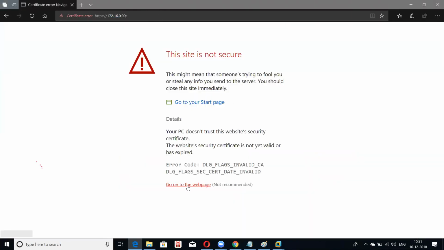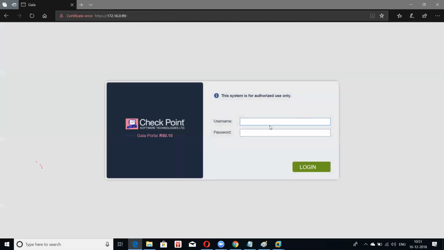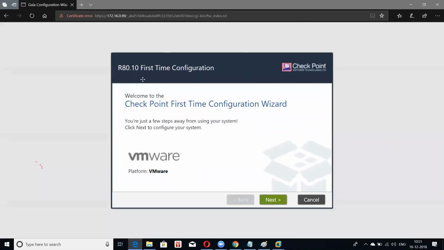Here it is. And I will use admin and the password the firewall asked me to set at the time of installation. Now this is the second step it is asking me. It says first time configuration.